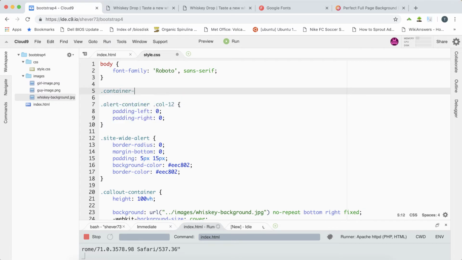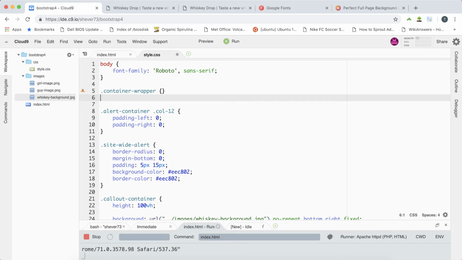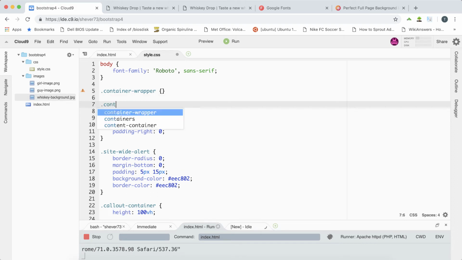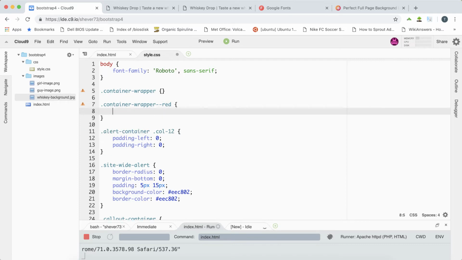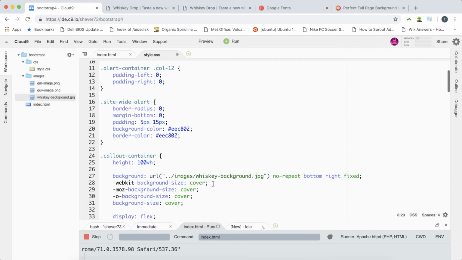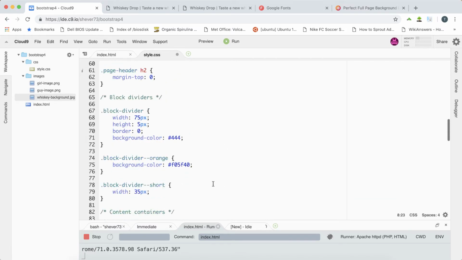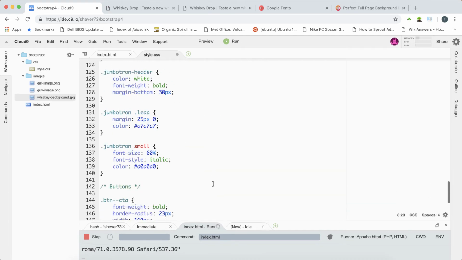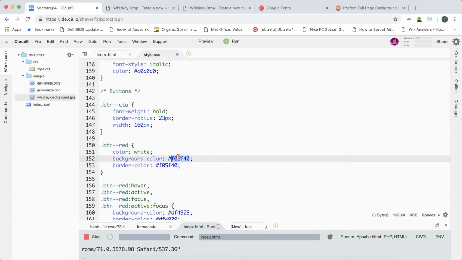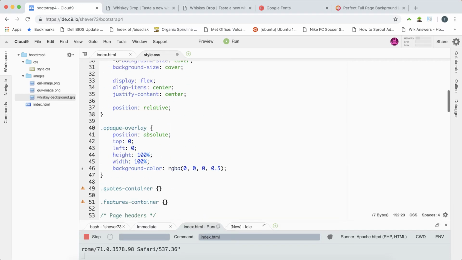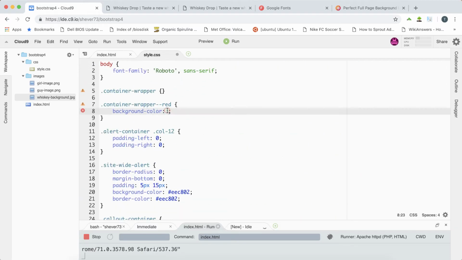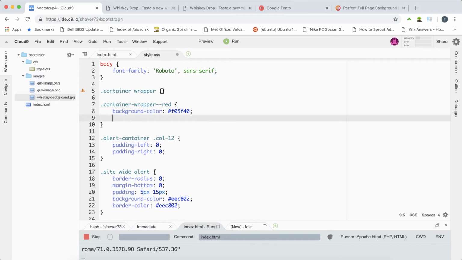Okay. The next thing that I want to do is to create some container wrappers. And I'm going to create a default container wrapper. And then I'm going to create one called Container Wrapper Red, which is going to give us the red background for our features section. And so that all my colors tie in together, I'm going to scroll down and grab the color that I used for the button. So when I go to button red, I'll take that color, paste that in there to my background, and I'm also going to set the font color to white.